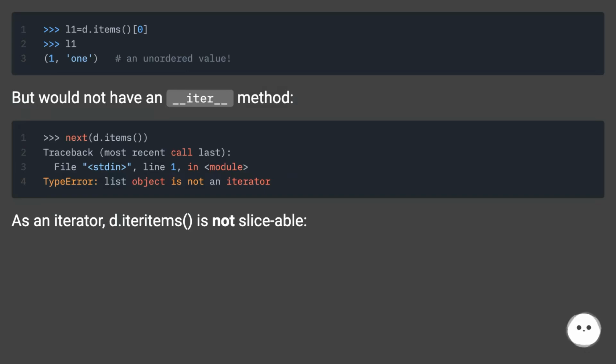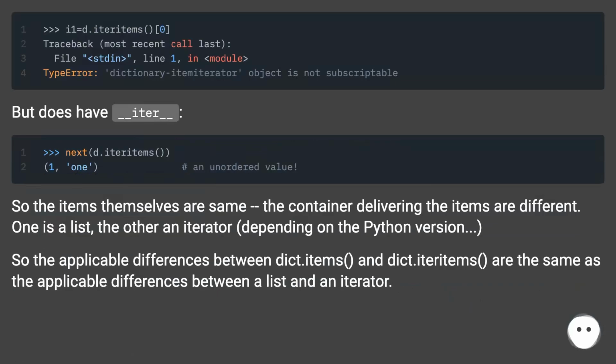But it would not have an __iter__ method. As an iterator, d.iteritems is not sliceable. But it does have __iter__.